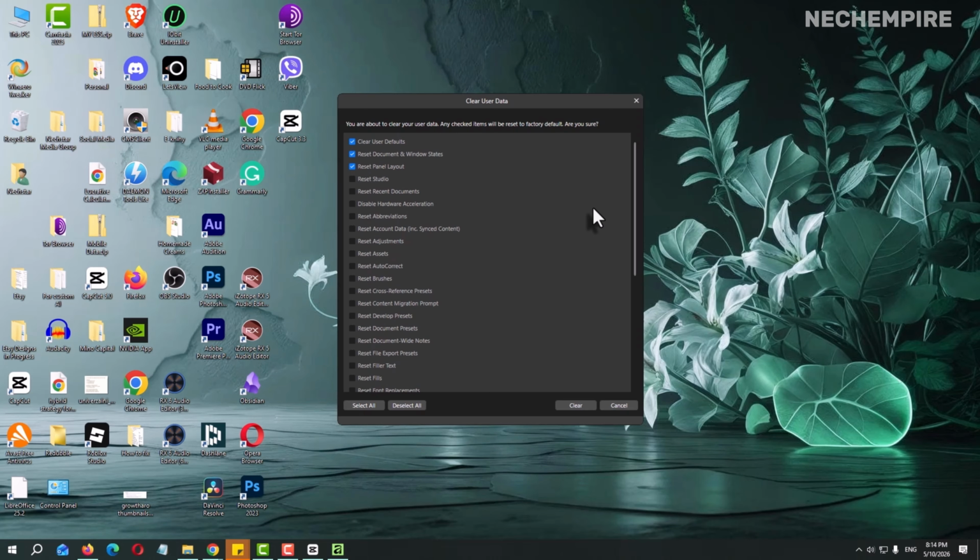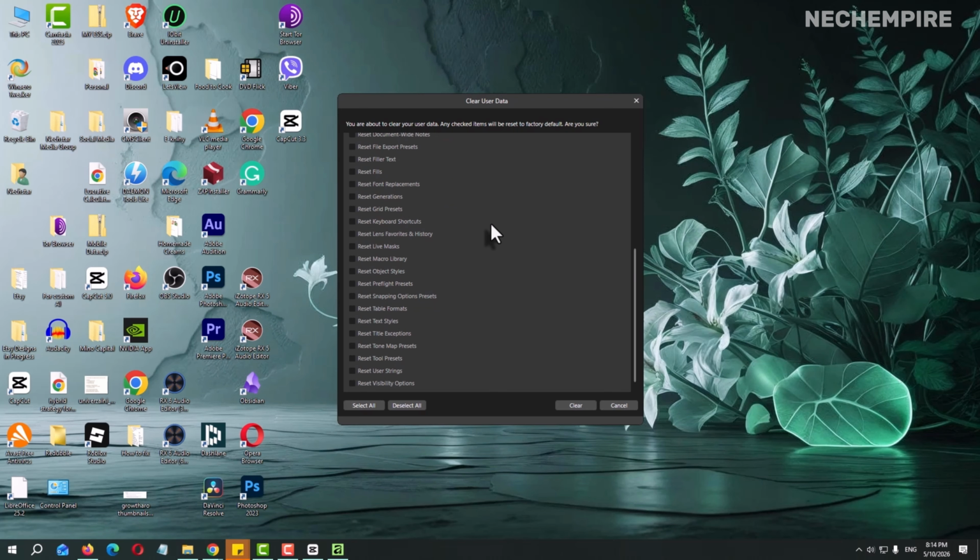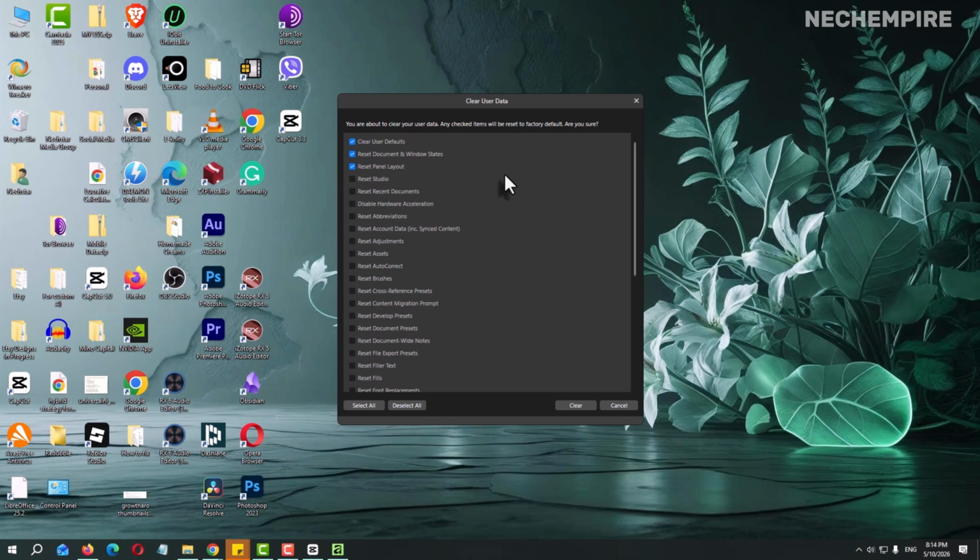Inside this menu, you have total control over what stays and what goes. You'll see a list of checkboxes for things like your preferences, workspace layouts, internal caches, and user presets. If you just want to fix a specific layout bug but keep your custom brushes, you can simply uncheck the presets and only clear the workspace.